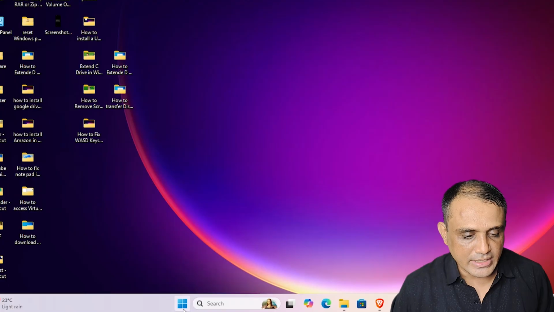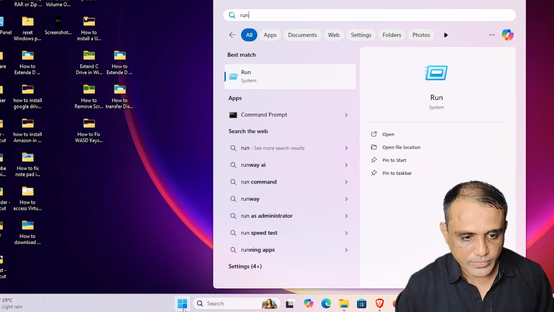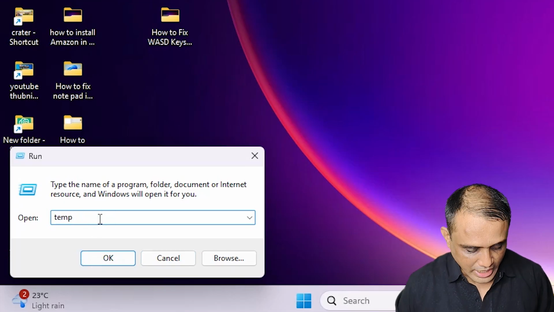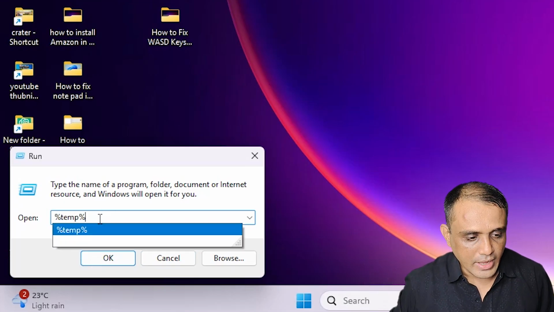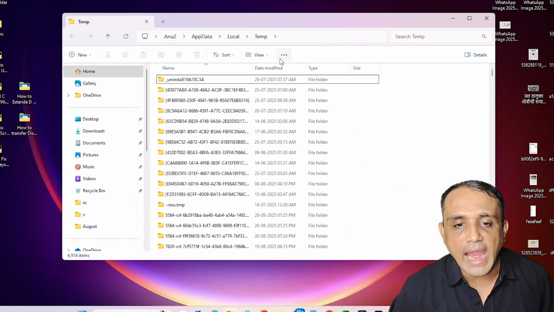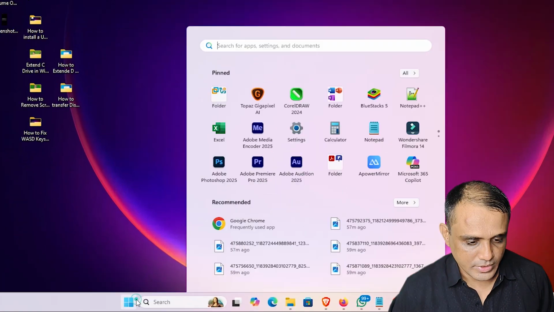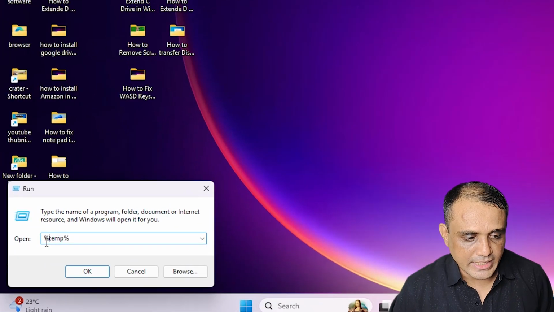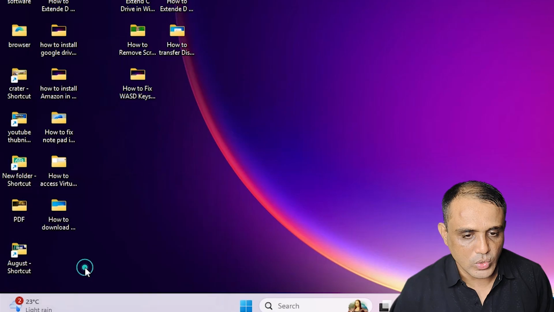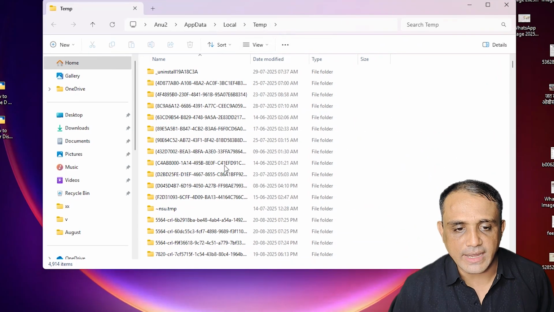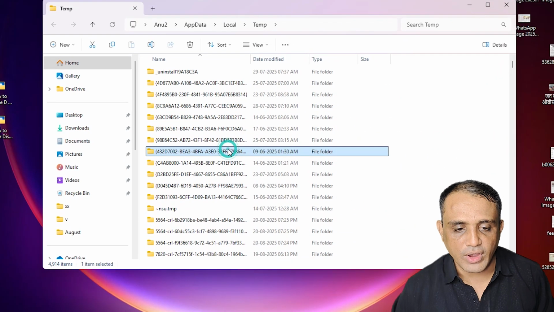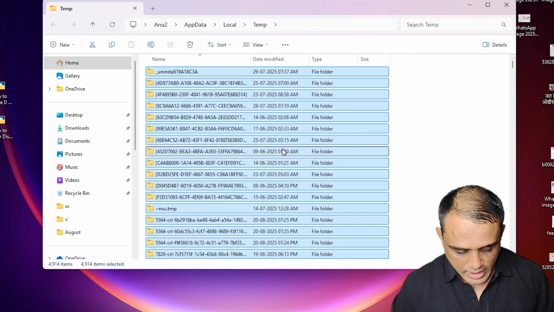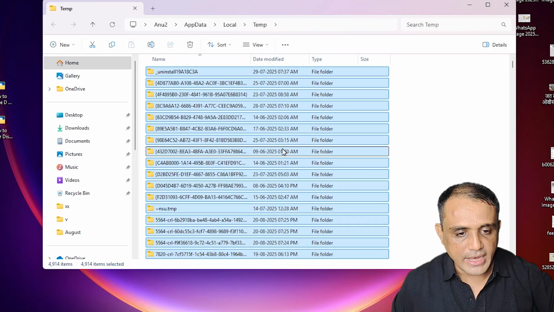Close it. Second, go to the start, type run, click on the run. This time type %temp% and click on OK. And temporary files are open, and here we find many files. Ctrl A on our keyboard. After that press Shift key on your keyboard and the Delete button.